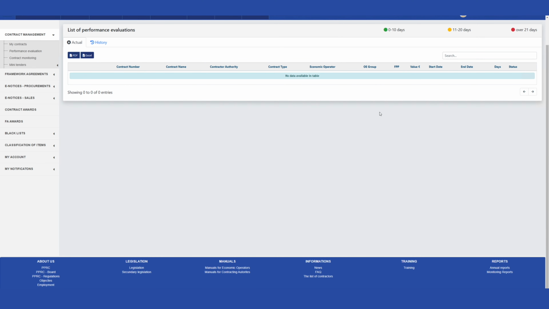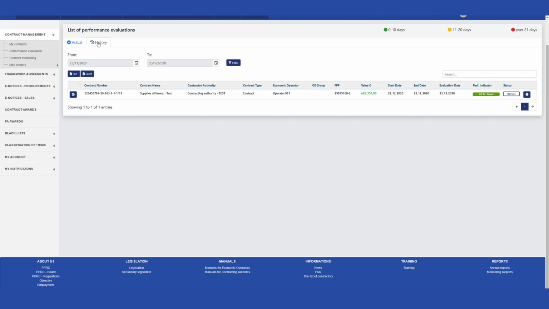After the contract manager has processed the contract evaluation, the button History will show the evaluated contract and all relevant notes, including evaluation date, performance indicators, and status review.